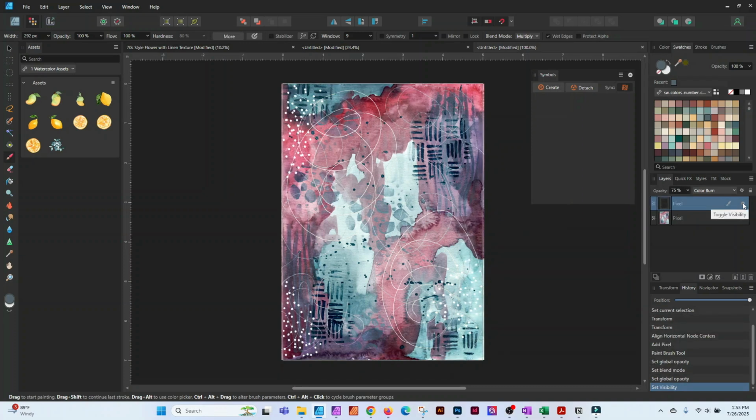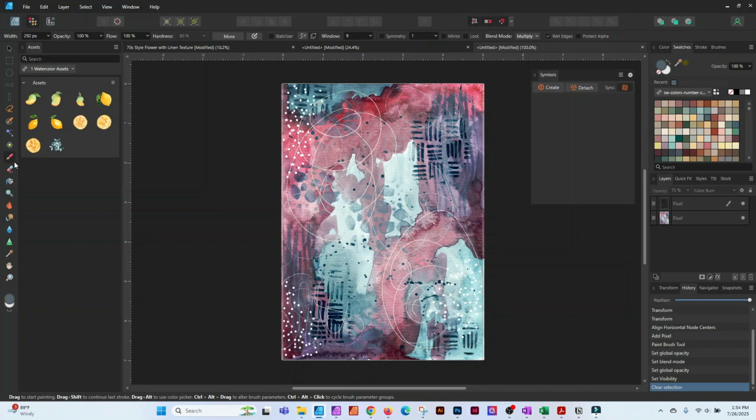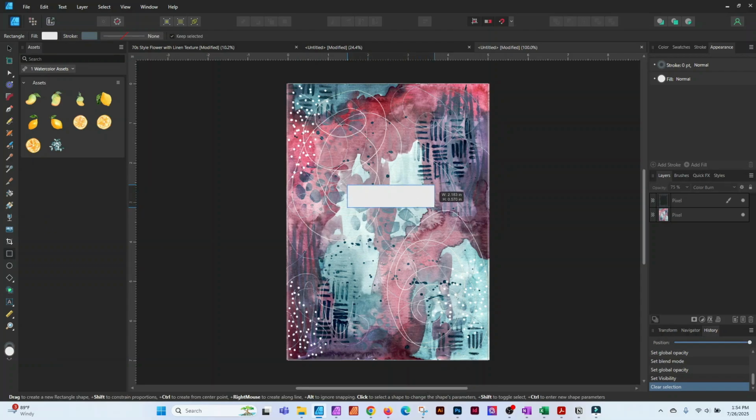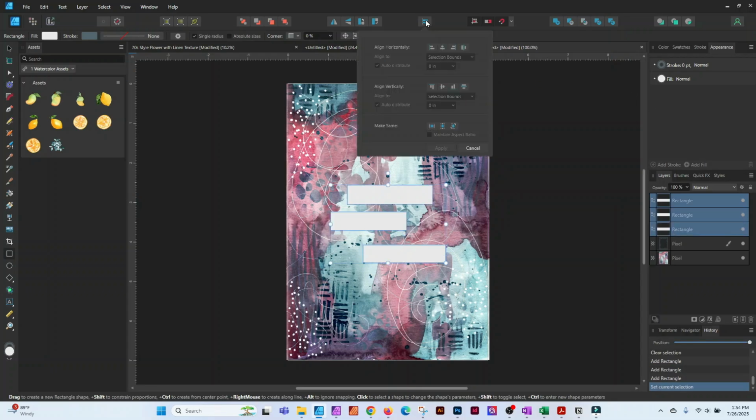Oh, I like it very much because it kind of frames the center, and then in the center we can put some sentiment. Let's finish something here in the center. Let's go back to the pixel persona, and then let's add our rectangle here, and then another one maybe here, and maybe another one here. I don't like the colors, so let's maybe just align in the center.